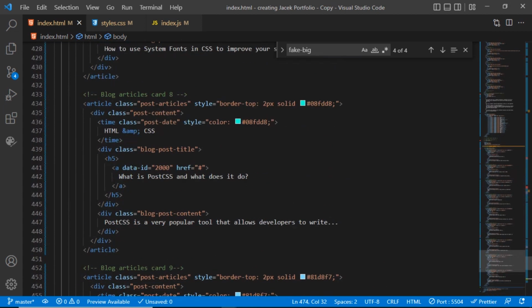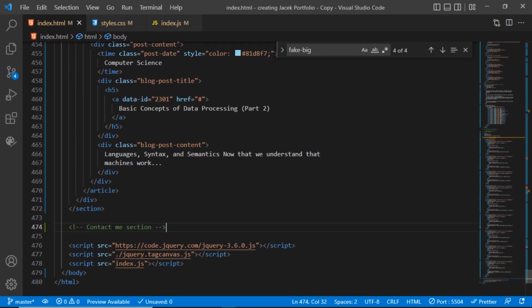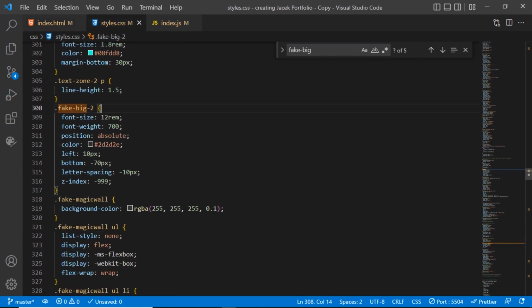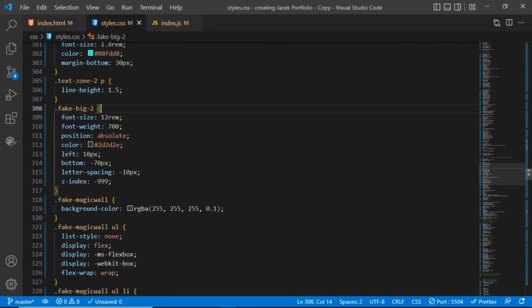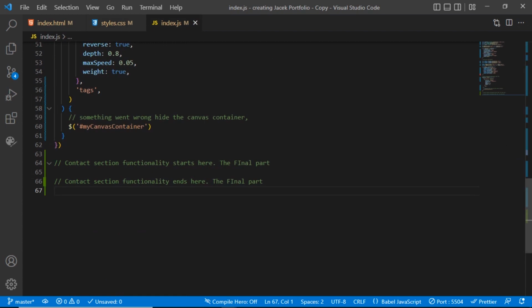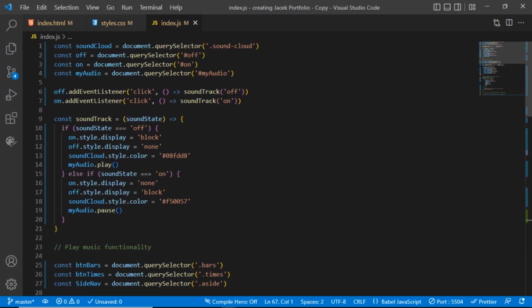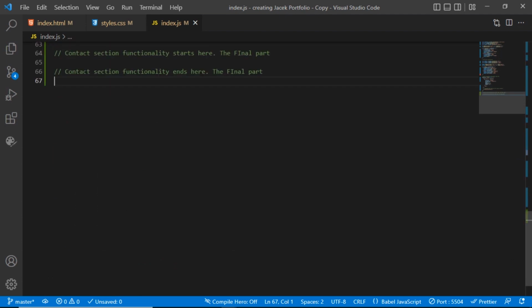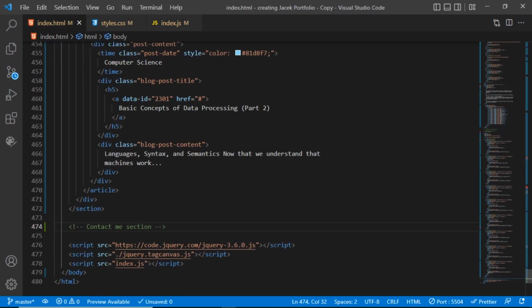we're gonna continue from the blog section that we stopped, and start building our contact me section. The same applies to the CSS. And in here, we're gonna start from the contact me section. Same thing with our JavaScript file right here. We're gonna start from here. Nothing much has changed, like I said. And yeah, let's keep beginning.